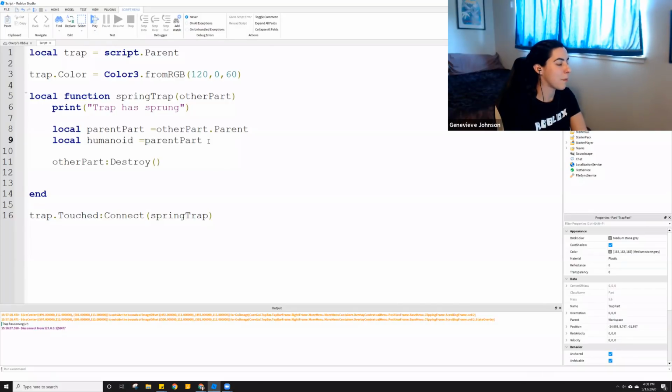So local humanoid, parent part. I'm going to go up to the parent part that touched it, and then search through all the children of this parent part to find out if there is a humanoid in there. Whatever I just named that, now we're going to connect a function again. We're going to find the first child, which is a humanoid. And conveniently, this function is called FindFirstChildWhichIsA.